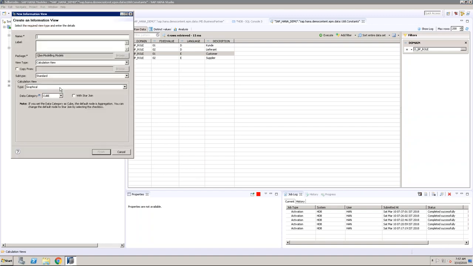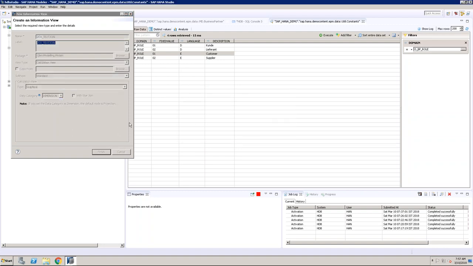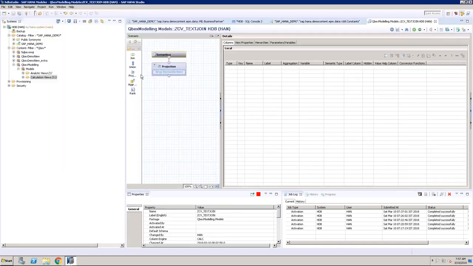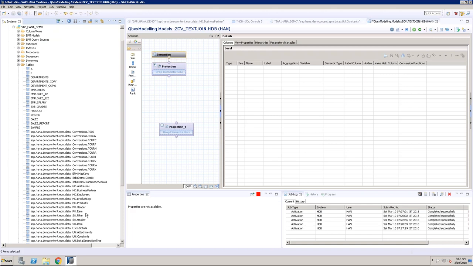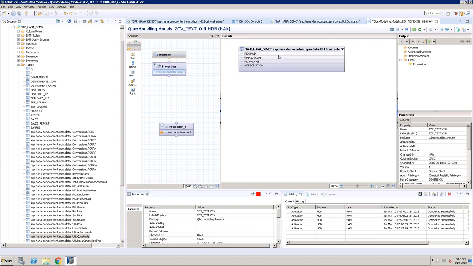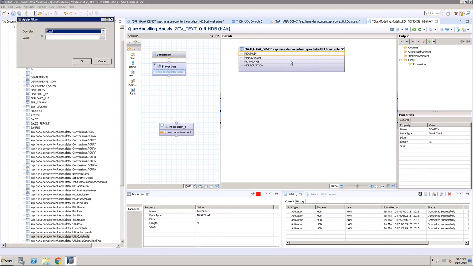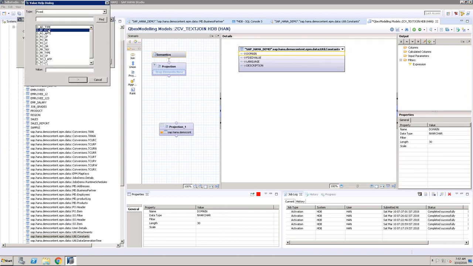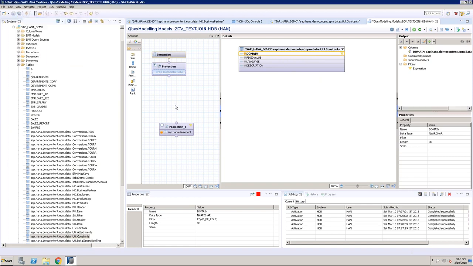Say new ZCV underscore. Okay, let me do one thing. Let me take the constants first. I don't want every constant. I just want to filter it only for my domain, which is that BP role only. So it will have only those 4 records.